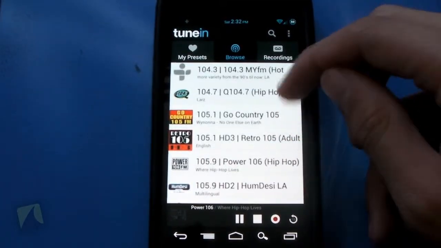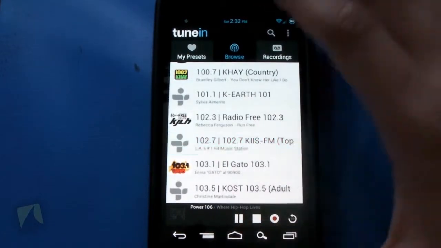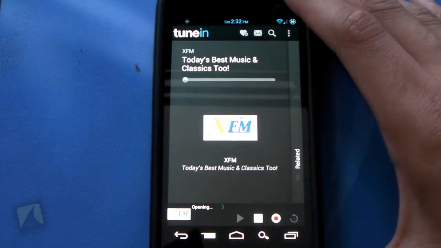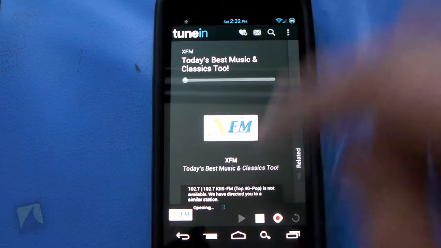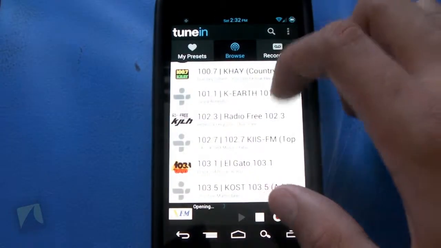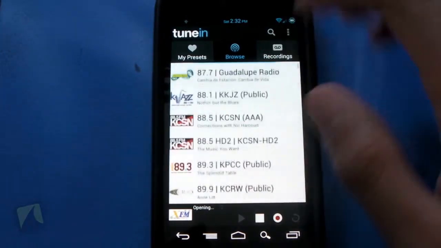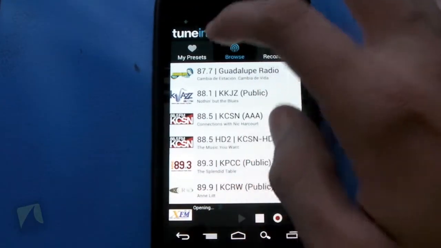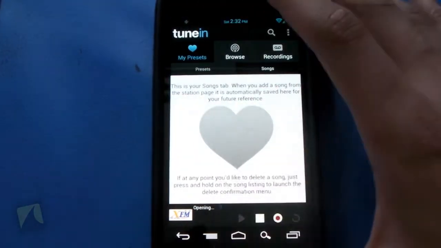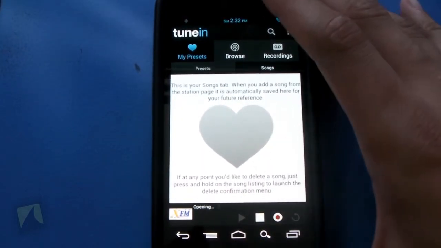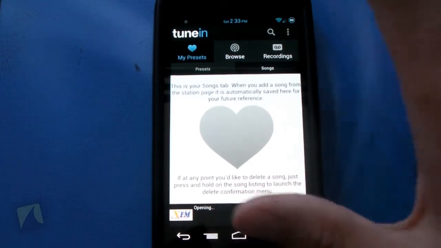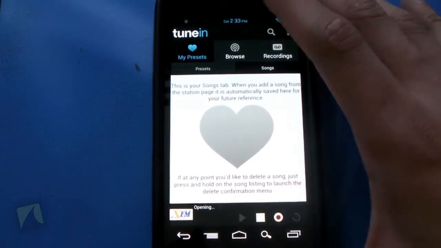You can see Power 106 there. You can see Kiss FM right here. Tap that. And Kiss FM is not available. Pretty interesting. Second time I've seen that happen now. But you can see that they do have a large selection of radio. I really do think that they need to get stations like K-Rock and Kiss FM working, because those are really popular. But the fact that you don't have to make an account to use this application is also one of my favorite things about it.